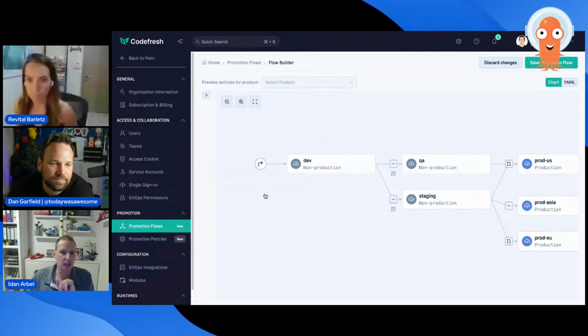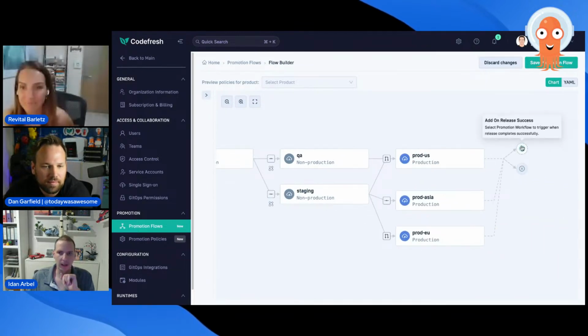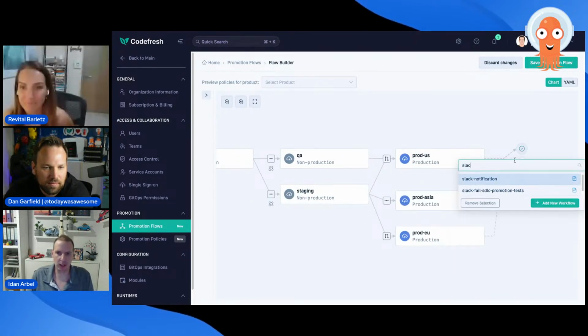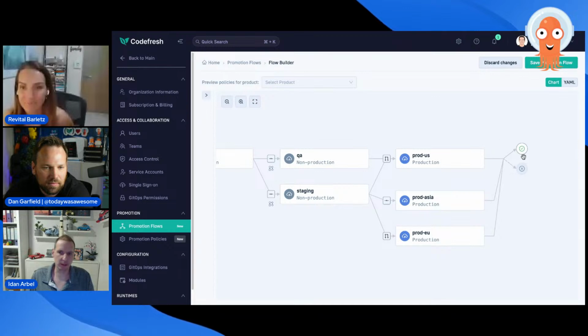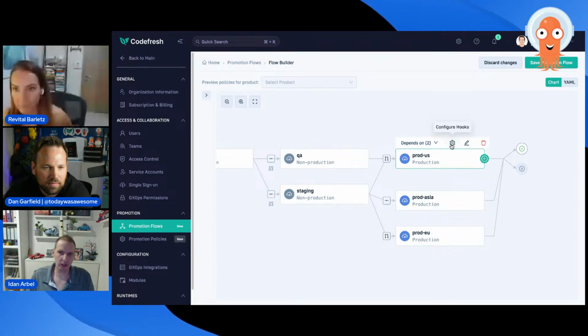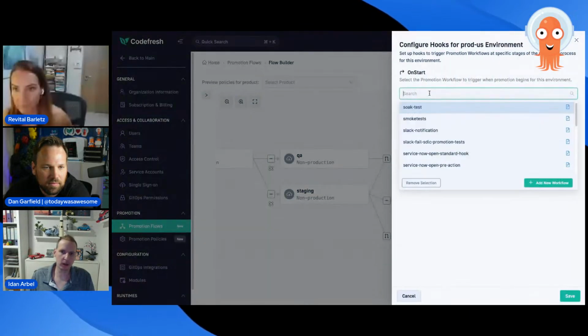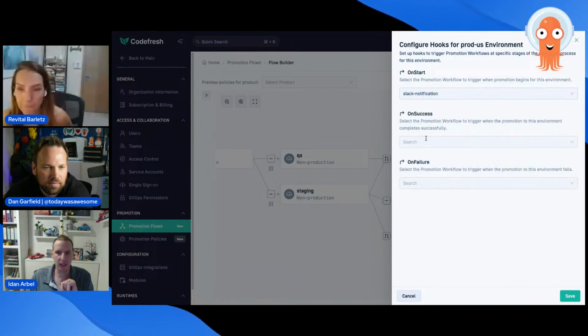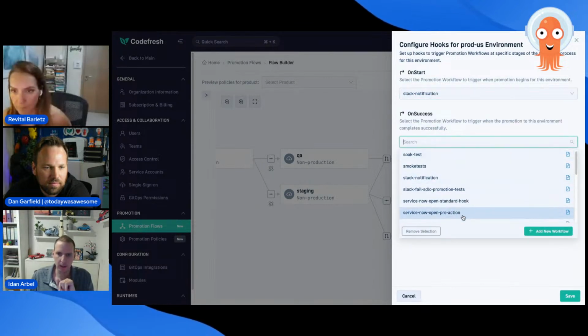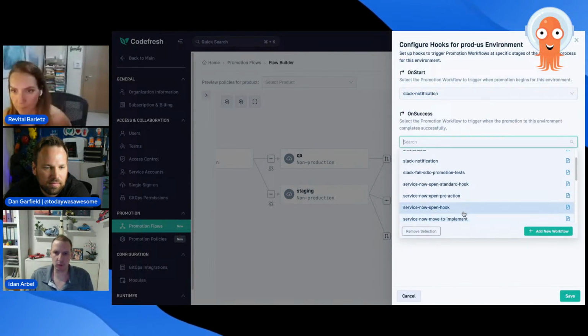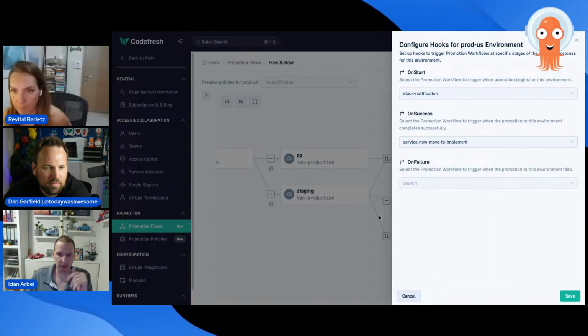ServiceNow. I'll open a change request here. And I'll send a Slack notification if this promotion is completed successfully. And on production US, I'll configure a hook, another Slack notification. And on success, I'm going to close my ServiceNow. So move into implement. Let's do that.